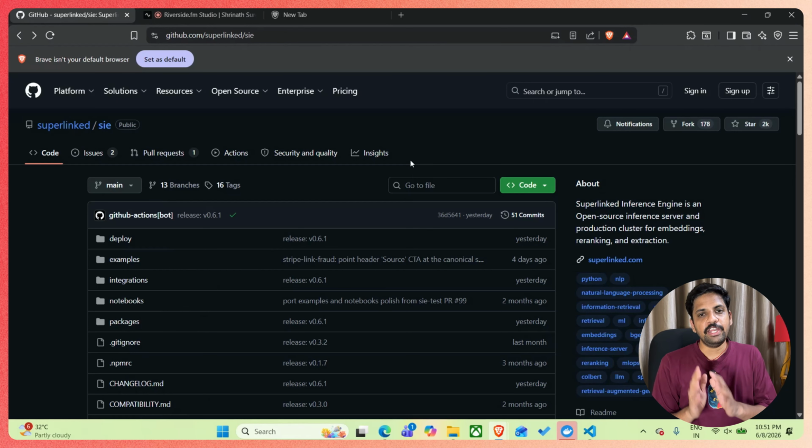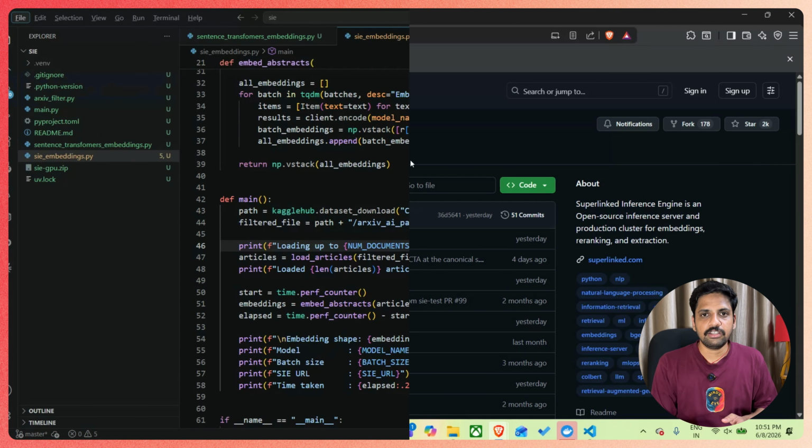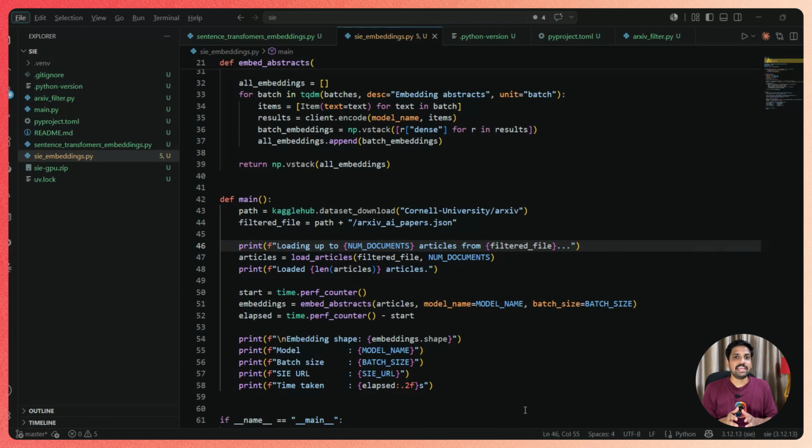In the previous video, we discussed what SIE is. In this video, we are going to run the detailed test in the CPU mode using Superlinked Inference Engine. Let's get started. Okay, let's go ahead and test SIE in a CPU-based environment. For this, I'm going to run the test on my personal machine, which contains 16 GB of RAM.